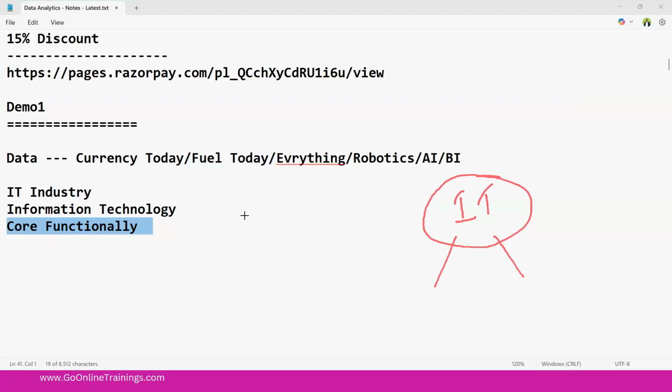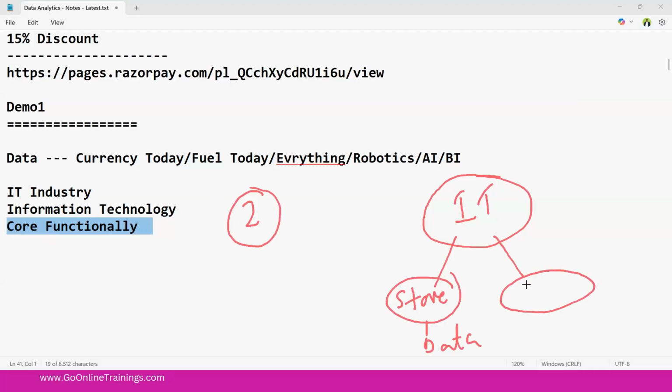It is going to be doing two important things. One is, it is going to be storing your data. Remember this. It is not going to be giving you a software. It is going to be storing your data. That is step number one IT industry is going to be doing. Step number two, it is going to be computing your data. Computing means what? Processing your data.